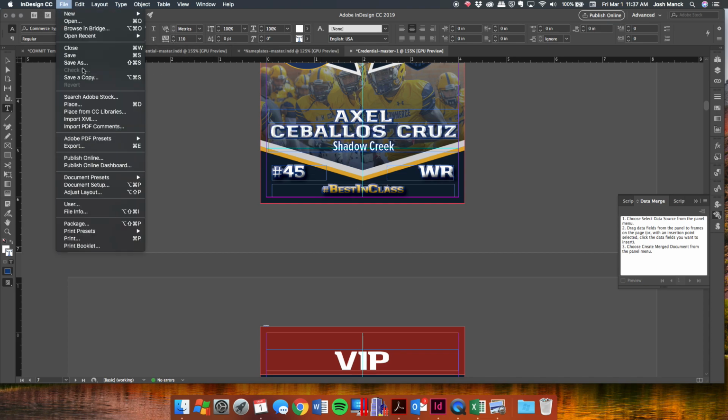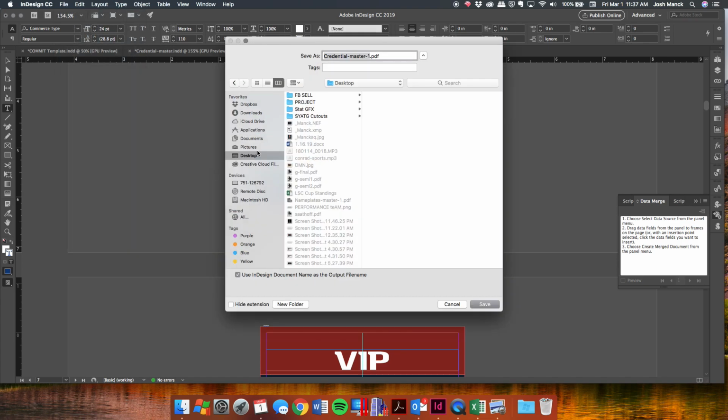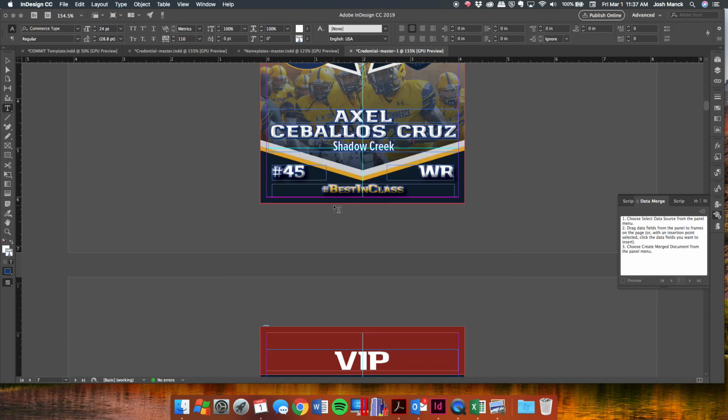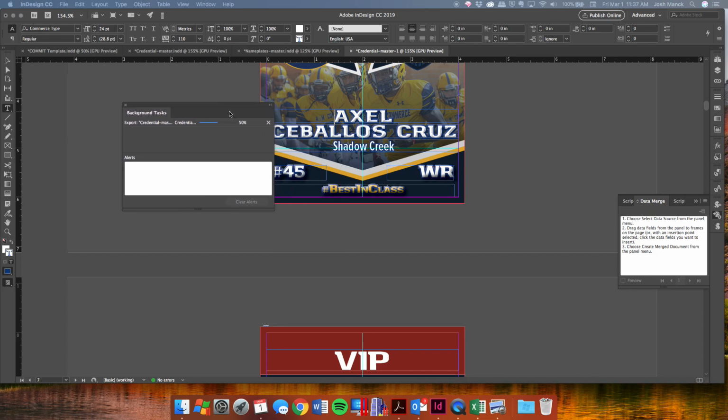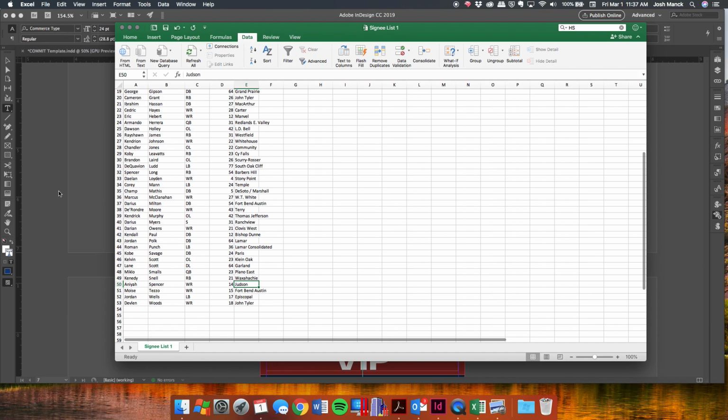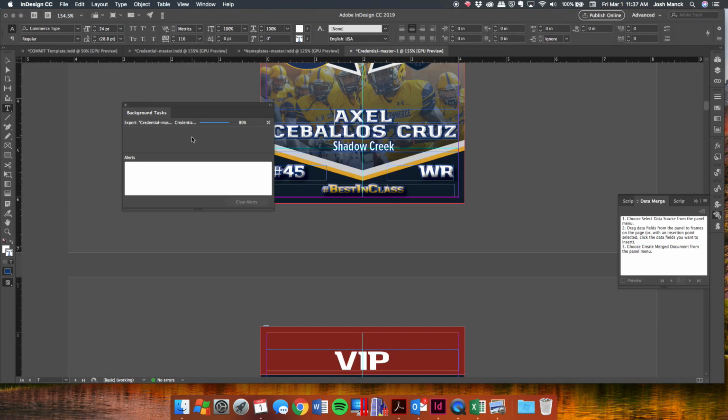Do a file, export. I have high quality with bleed set as a preset because that's how I print enough stuff. Credential master 1, save, all. Give it a second. And it is creating your PDF in the background right now. This one takes a second because, as you saw in our Excel file, we signed 53 kids this year. So it takes a minute.